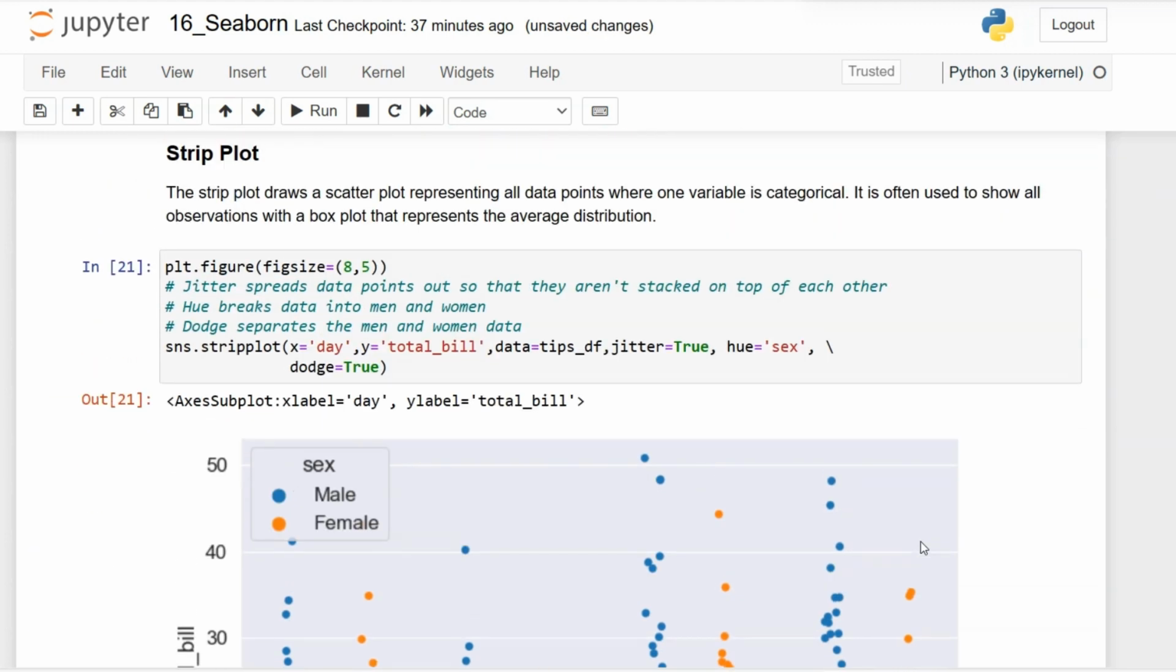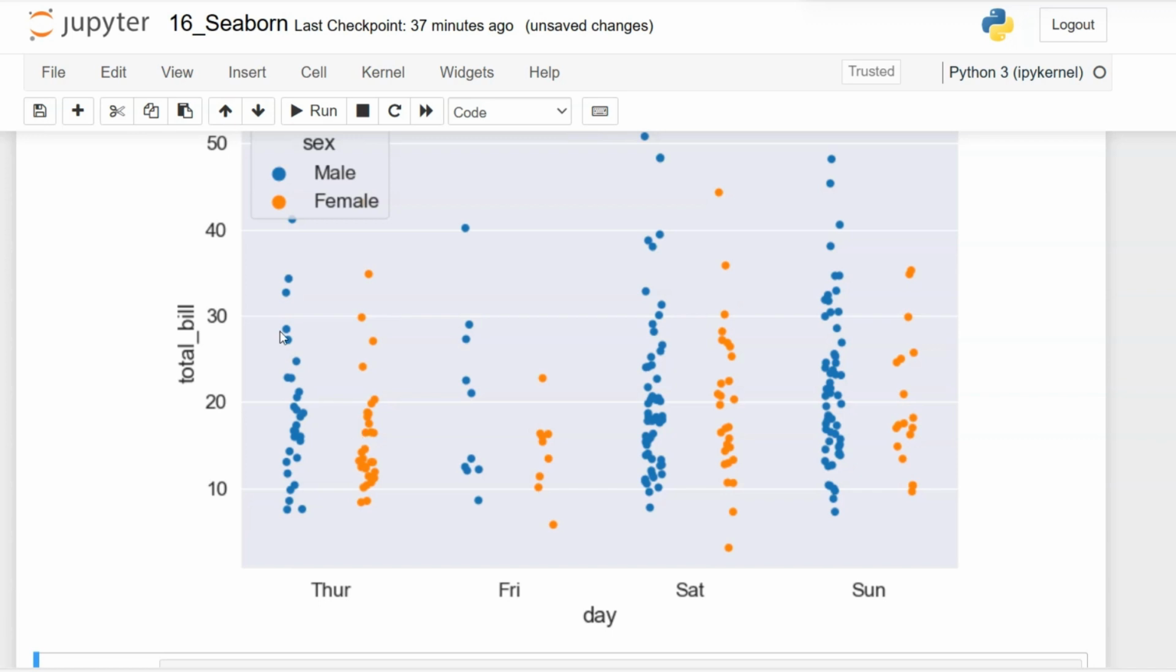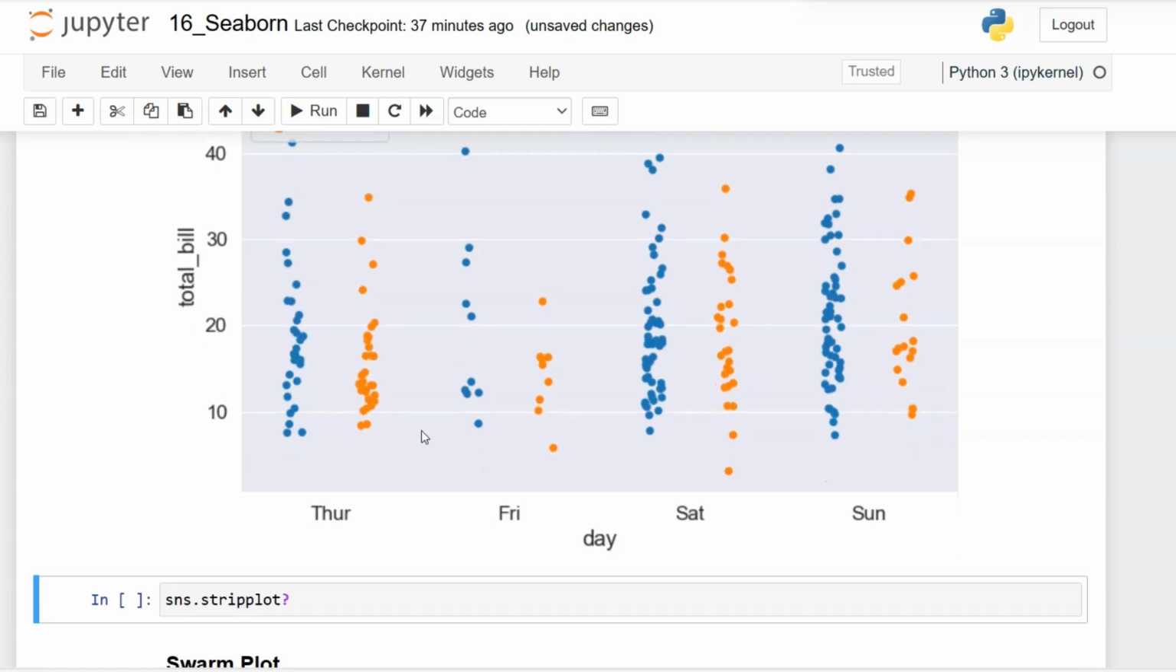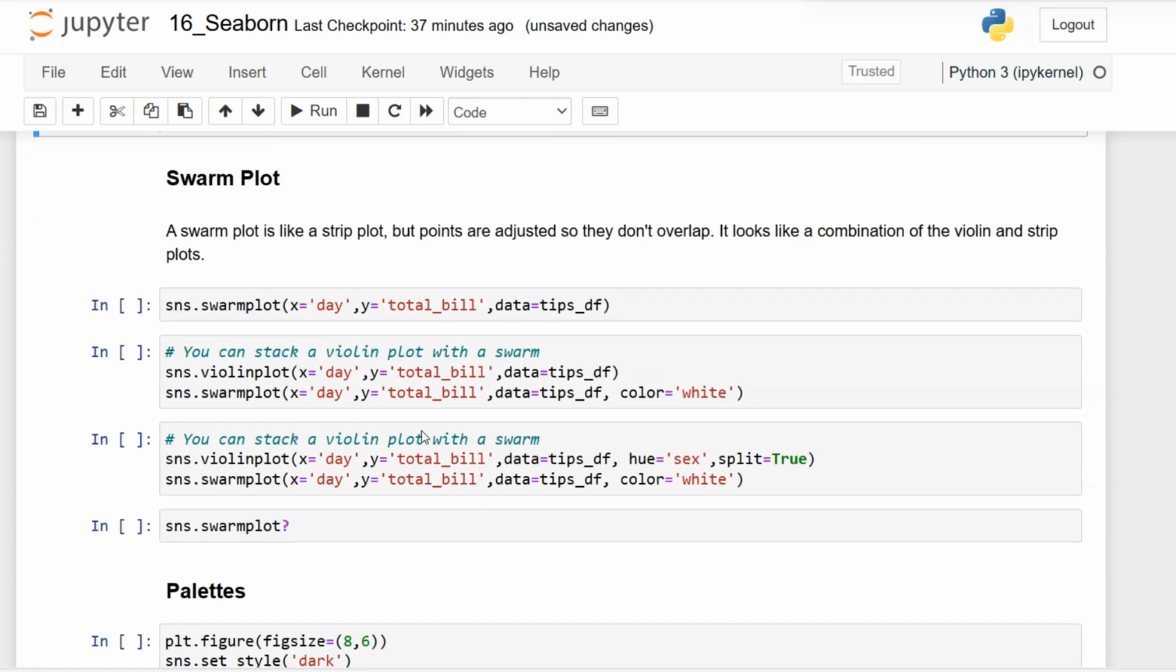So this is the strip plot. Male and females are separated, and no values are plotted on top of each other. So that is the strip plot. Next, another plot is the swarm plot. It is similar to the strip plot, but the points are adjusted so they don't overlap, and we can also say it's a combination of violin plot and strip plot.